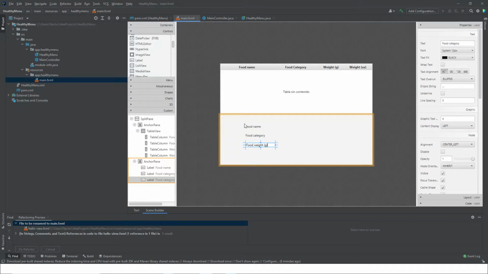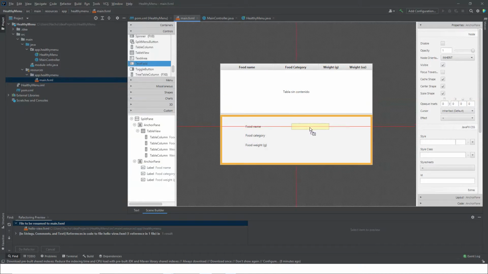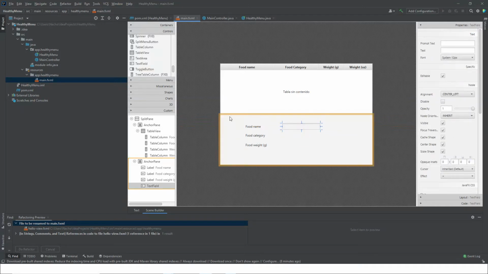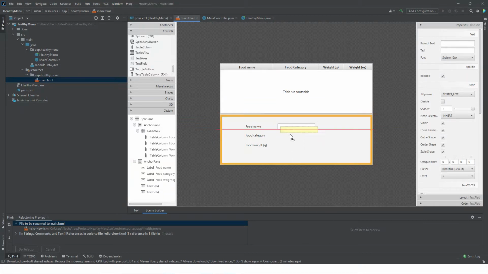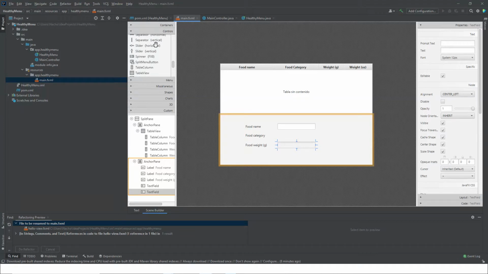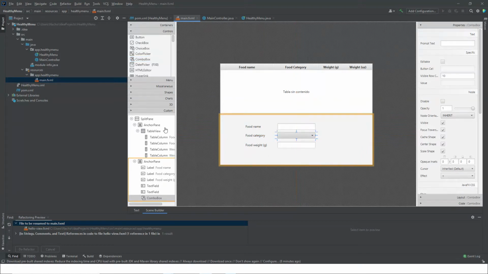Next to each label, we are going to place either a text field or a combo box for the food category with a predefined set of categories. So let's start by adding some text fields for the food name and food weight. And a combo box for the food category. That's it. And finally, we need an add button to add food from this form to the table. You can place the add button here.